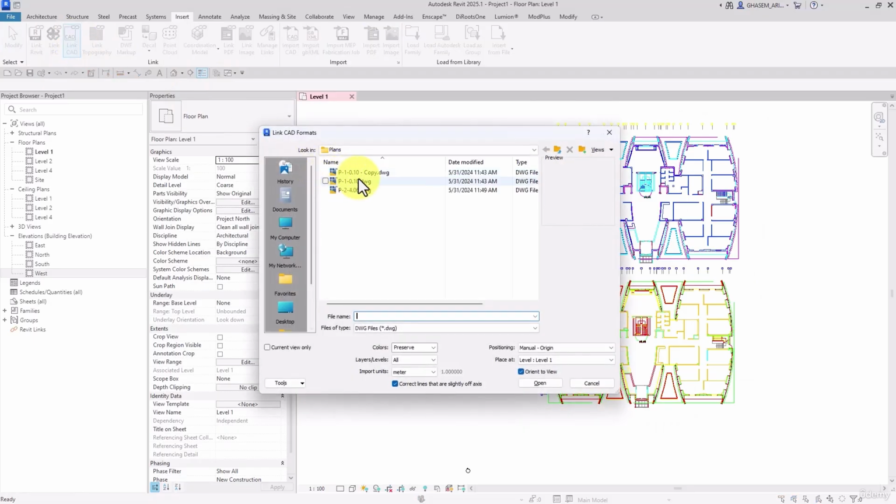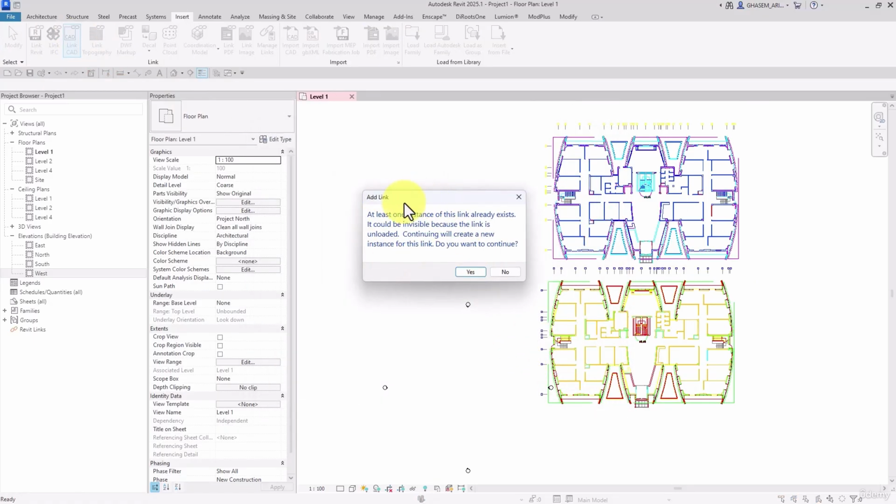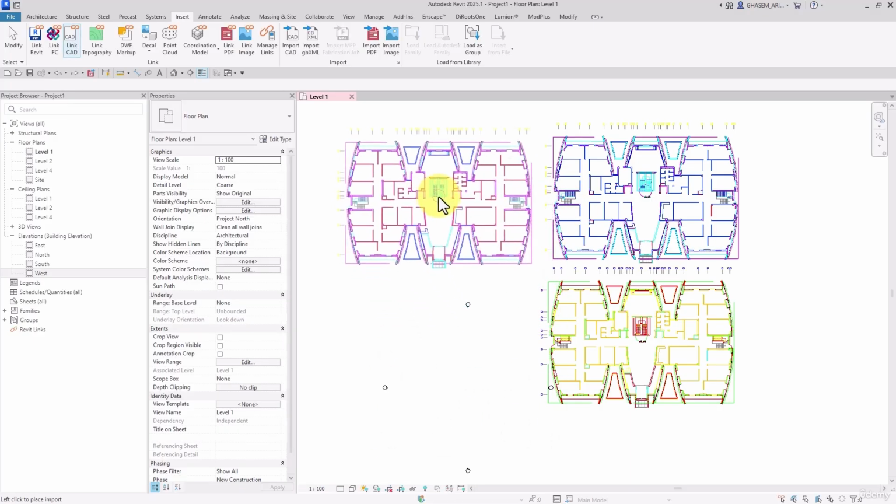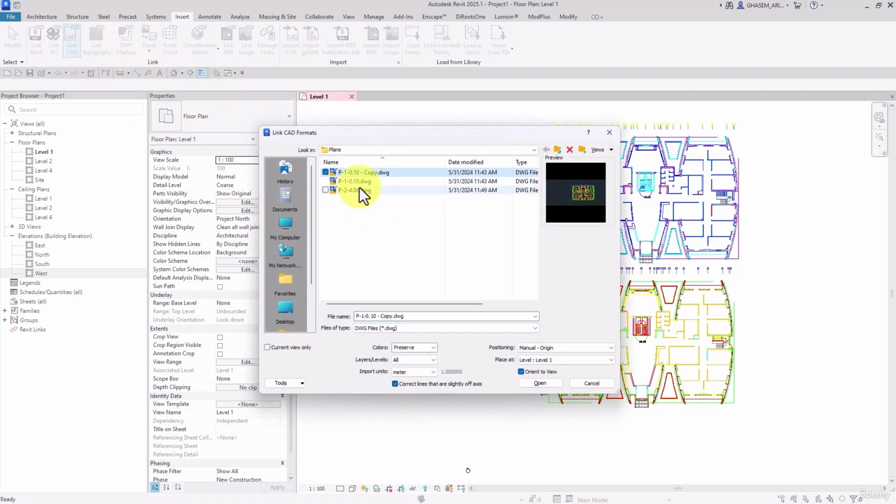So I delete it, and then if I load or link the same file, a message says at least one instance of this link already exists. It could be invisible because the link is unloaded. But if I click yes, I create a new instance for this link. As you can see here, the colors are still inverted, not preserved.